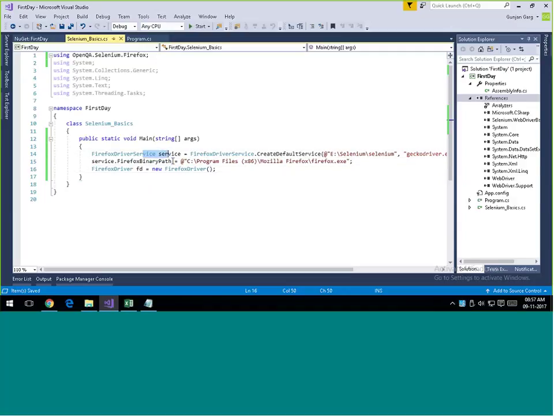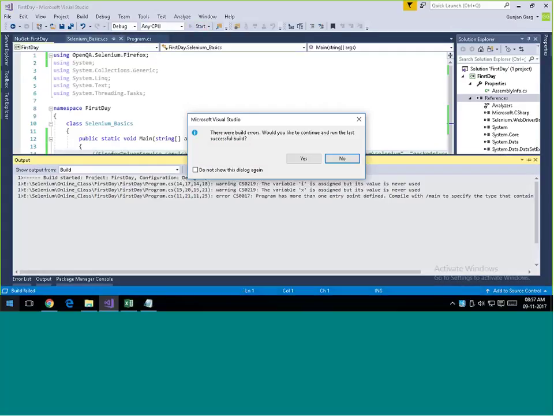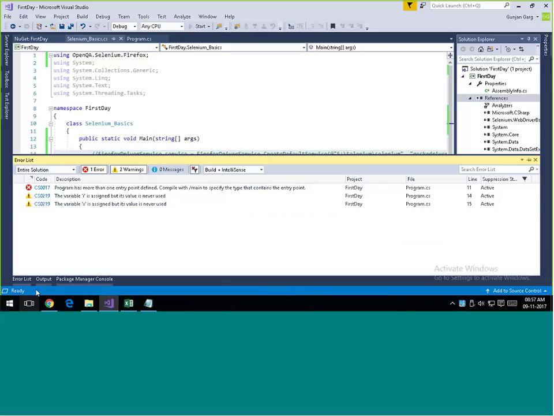Now say suppose I don't give my geckodriver.exe file path. I'll comment this code, these two lines. Okay. And then now if I run my code, you get the exception. There were build errors. Would you like to continue and run the last successful build? I say no, there are errors.